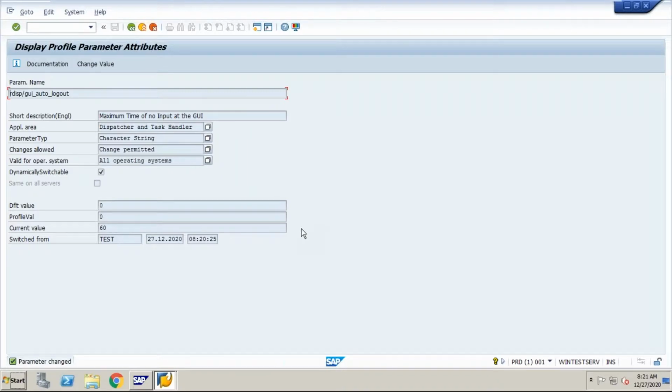So actually we have two kinds of profile parameters, static and dynamic. If you make a change in a static parameter, you need to restart. But if you make changes in dynamic parameters, you don't need a restart. It will change dynamically. Now this is the dynamically switchable value, and we made the change here. After 1 minute, we can see the effect immediately.